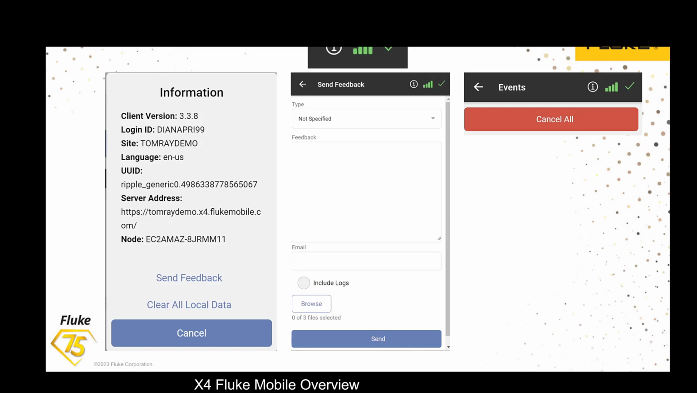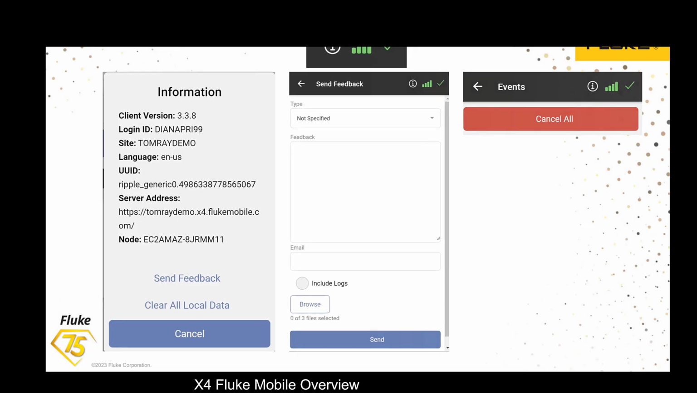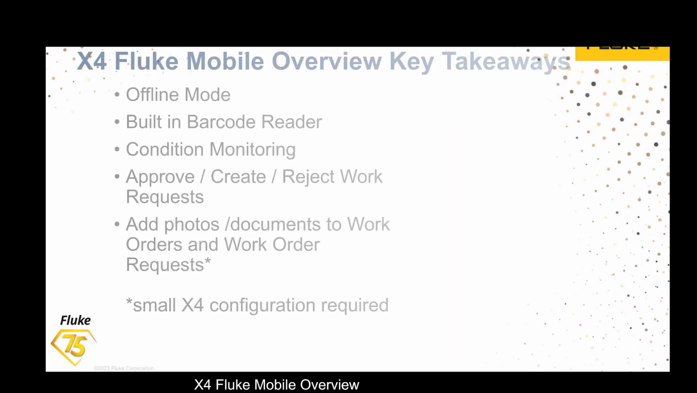So, the purpose of this video today was to give you an overview of X4 Fluke Mobile. I will prepare more videos in more detail for each of the different sections in Fluke Mobile, work orders, assets, and work requests, perhaps even this part here. So let's review what we've seen today.